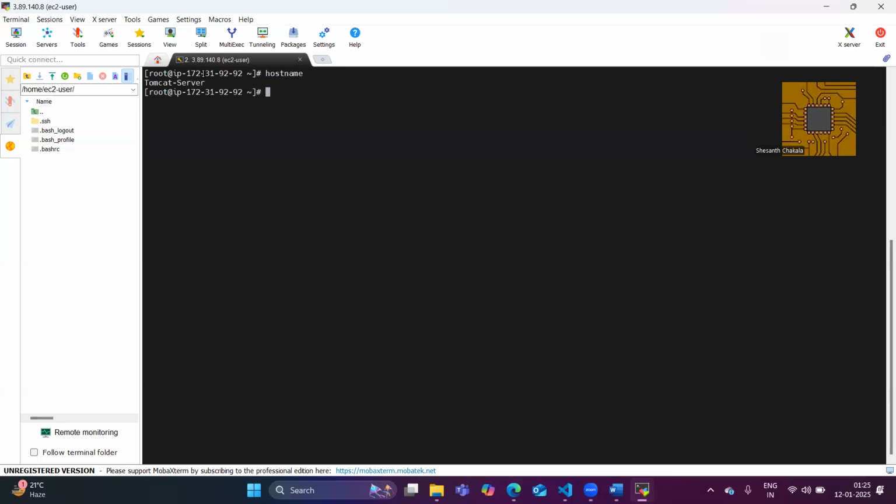See, I have given the host name, Tomcat server. I have changed it in the configuration file, but it doesn't change, guys. Why doesn't it change? Because we have to exit from root and then log in again with sudo space hyphen i. See, guys, now it has been changed. See, Tomcat server. Now I have successfully changed the IP to a name.